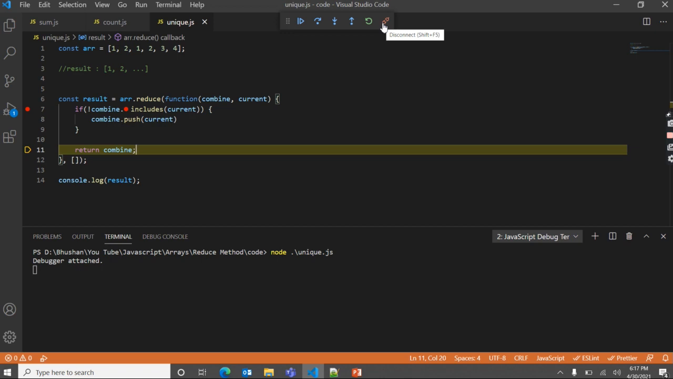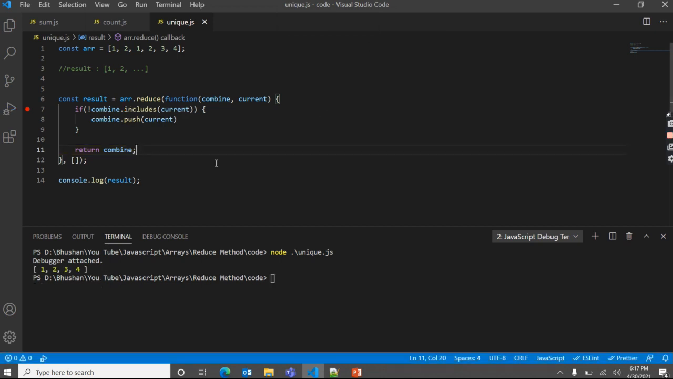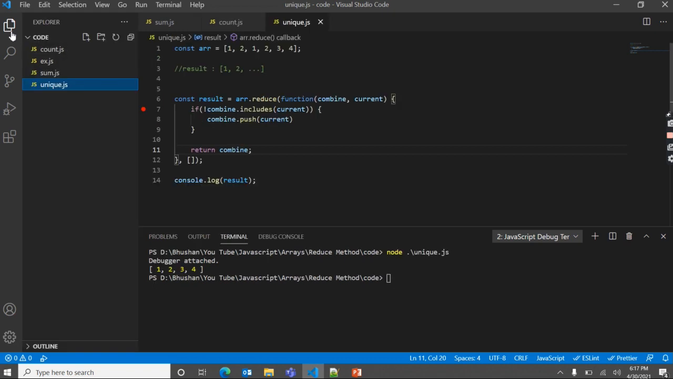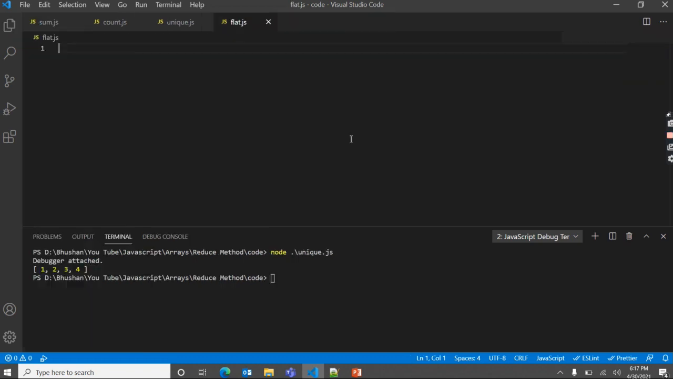Okay, let me remove this debugger. Now the next example is flatten. We have to flatten this array. So let me create one file, flat.js. In the input, we want an array of arrays. This is the external array, and we want some inner arrays with some values. Let me add 1 2, and in the next array 3 4 and 5 6, like that.